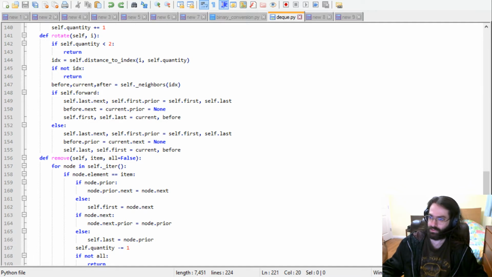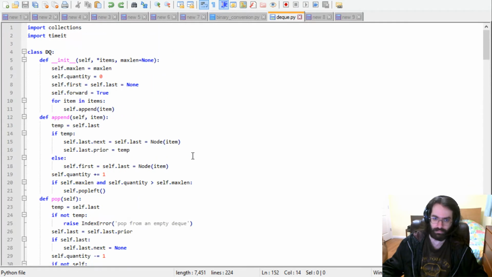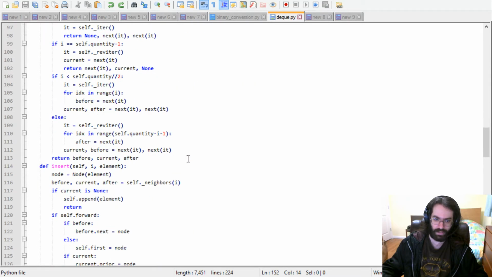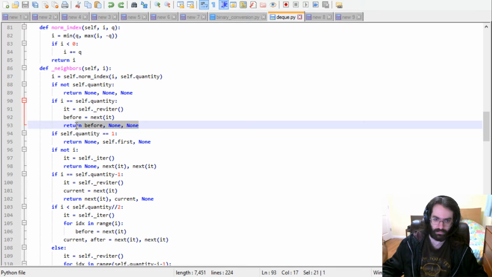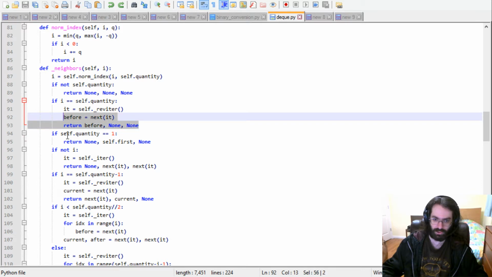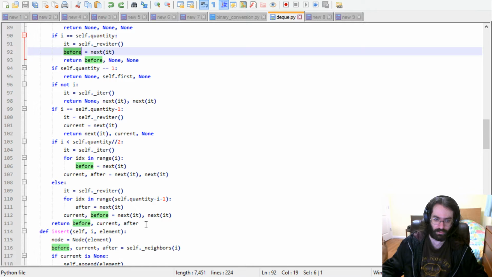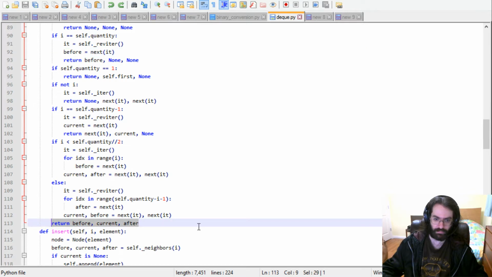And I can return, instead of saving the before in neighbors, where the heck is neighbors? Instead of this stuff, I can just return next, it, none, none. I don't need to save this for any reason because I'm already returning right here. I'm not doing this at the end.